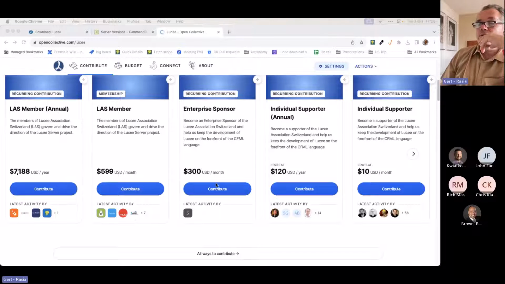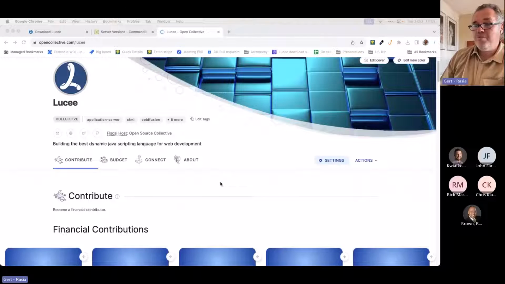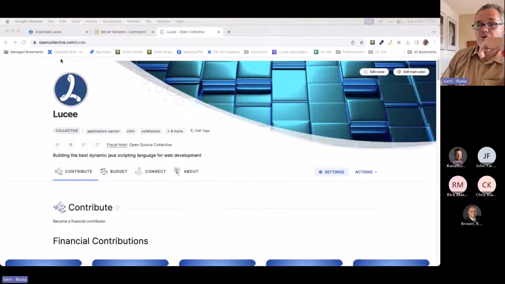So if you want to contribute, we're happy about every contribution. Just go to opencollective.com/Lucee, and there you can help out if you want to. We would appreciate that, obviously, a lot. You can rest assured that every penny that goes in there is accounted for, and we only use it to promote and extend Lucee. Okay, any questions so far?